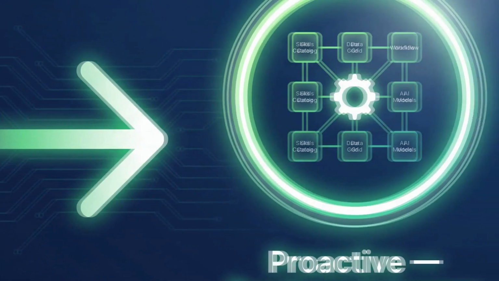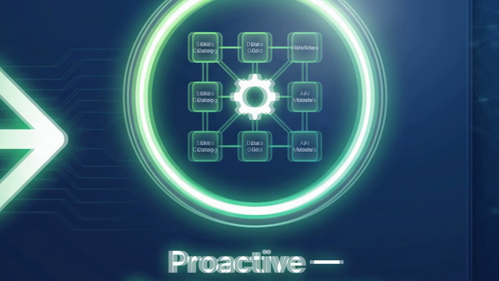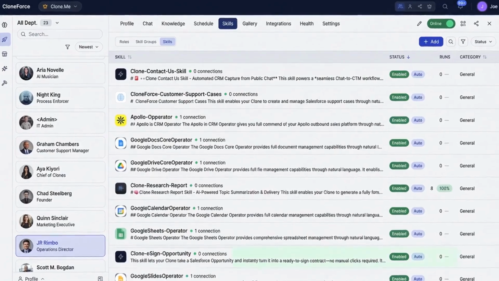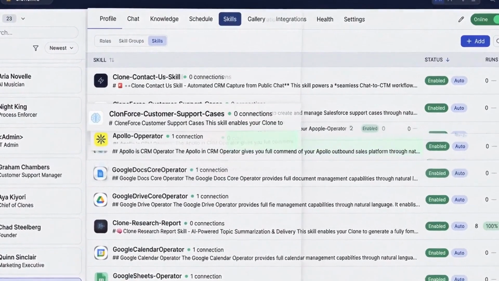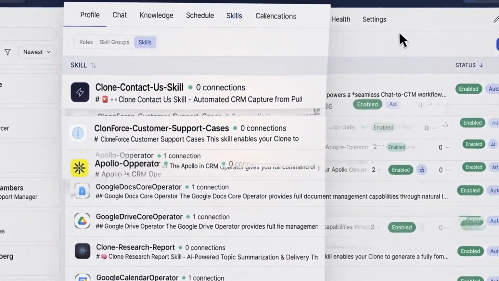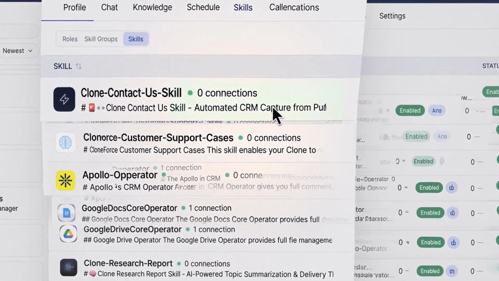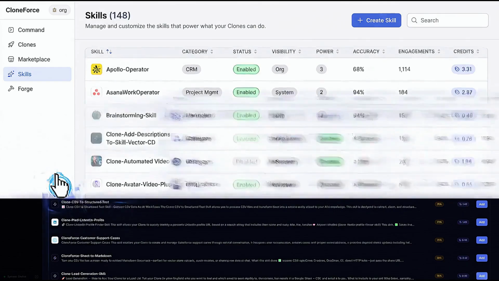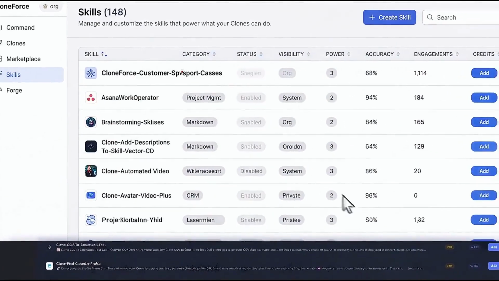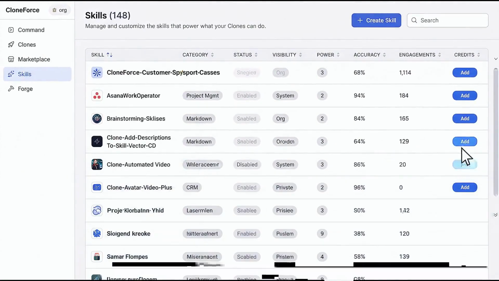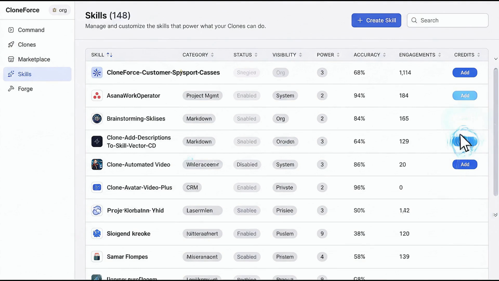Now let's look at the proactive approach, for admins who want everything ready before anyone even asks. Open the Clone Skills tab. You'll see every skill assigned to this clone, enabled status, run counts, and connection counts per row. To add a capability, hit +Add and browse the skills catalog. The full org-wide library, sortable by category, type, and status.